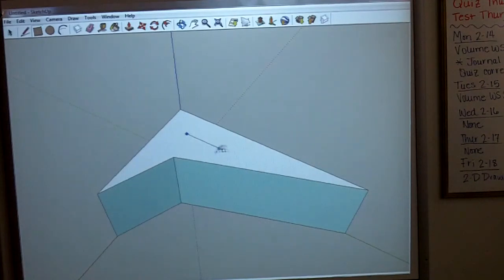There's the move tool. You can use that to move specific sides, or you can select the entire thing and move it like that. Move that over there. Delete it.